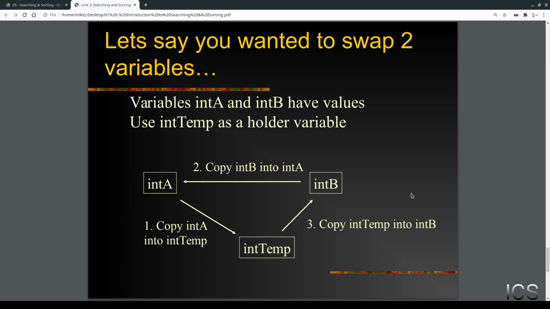All right, here's a swapping algorithm. So let's say you wanted to swap two variables. Variables int a and int b have values. Okay, so int a and int b are the ones we're trying to swap. We're going to have to use another variable called int temp, because let's say that we just copied the contents of int a into int b. Let's say we did that. So whatever int a was, let me switch to something else so you can see what I'm doing.